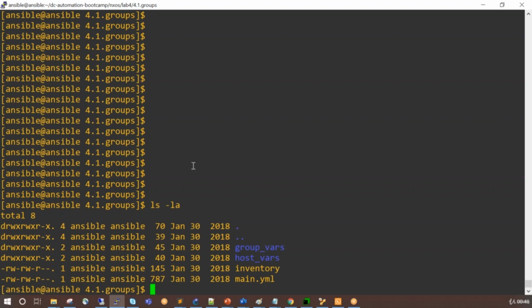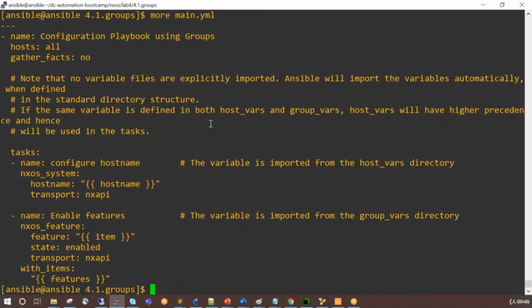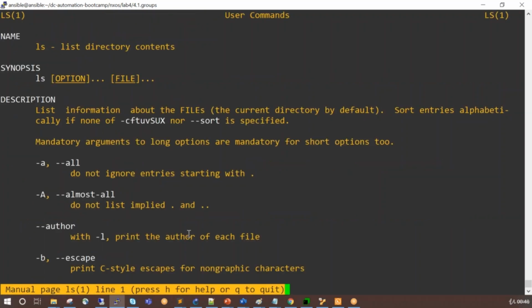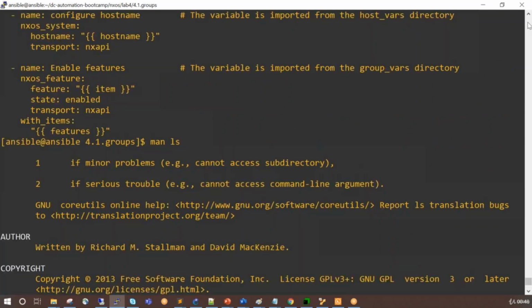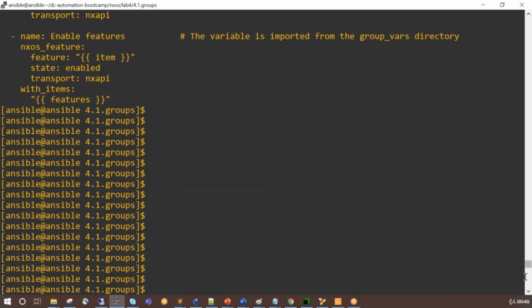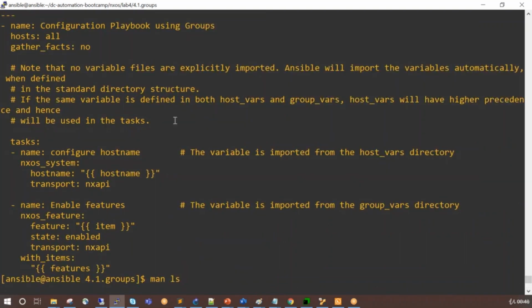I can type more and then main.yml. Here you can see while using the more command, since this is the full configuration here. Let me do one thing. I'll go here and open the manual, say for example for ls, and then I can copy this output that we are seeing here. So let me create my own file so I can show you the differences.